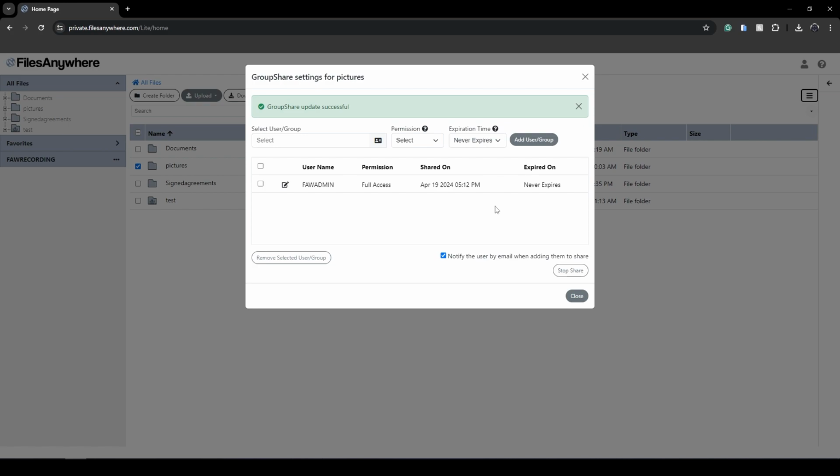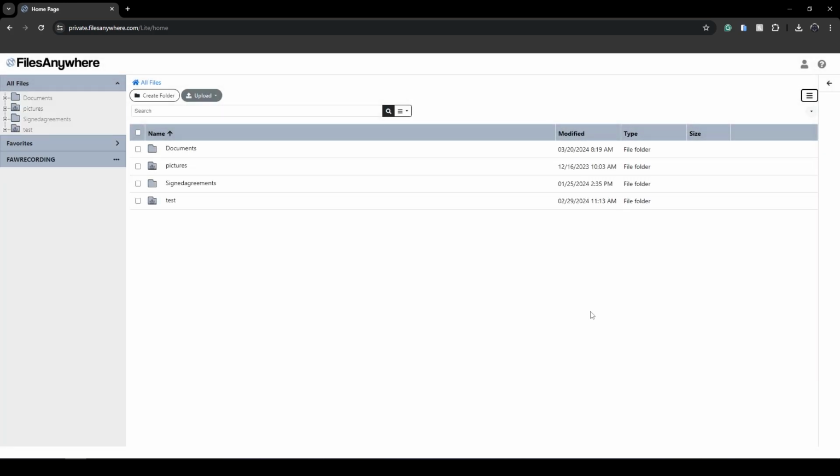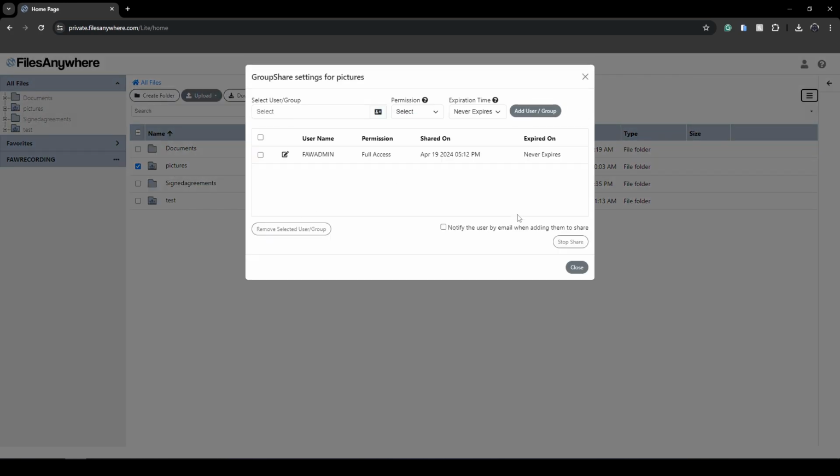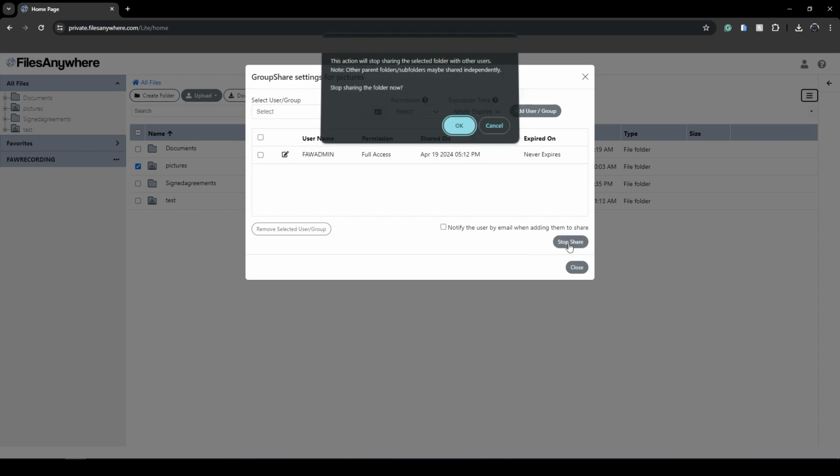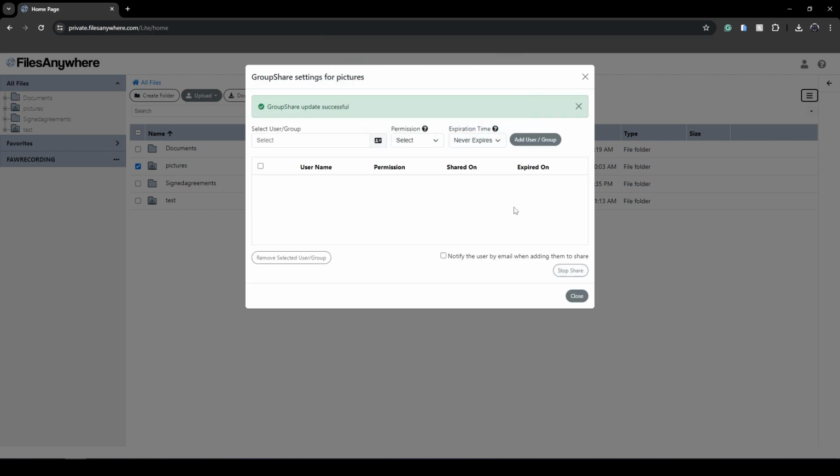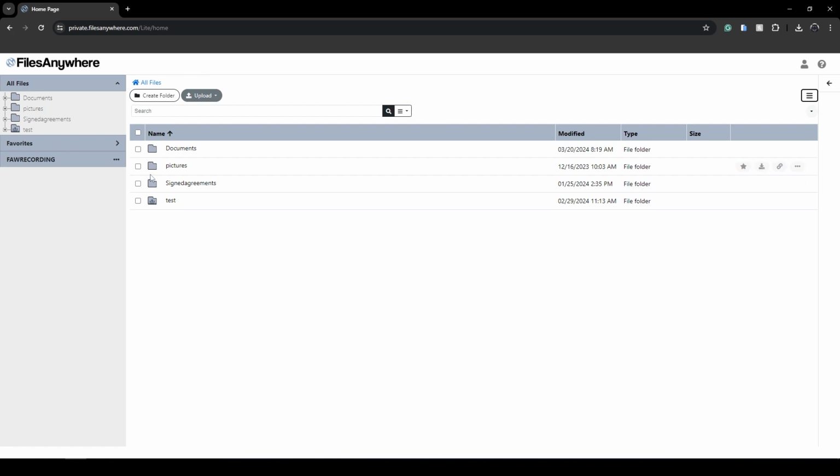At any time that we like, we can stop this share, either right now or after we close. We can go back into the group share and stop share here, and then it'll completely disappear. And what you'll see is our icon right here will change. You no longer see the shared icon.